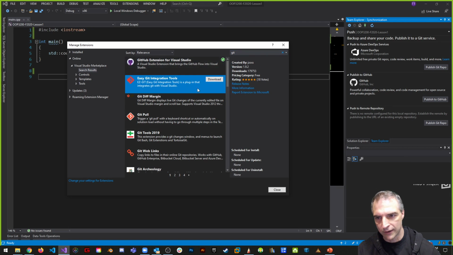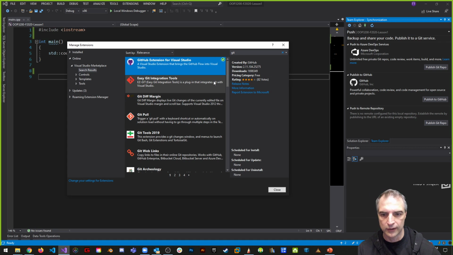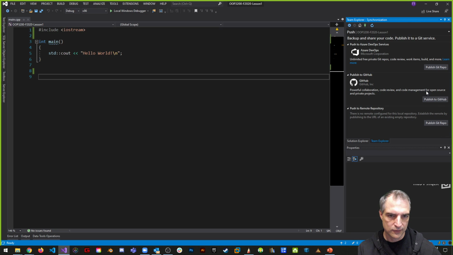If you do that, it's going to bring up a bunch of different extensions, but this is the one that you want. It might look like this, download. When you click the download button here, it'll download the extension and you're going to have to restart Visual Studio in order for it to work. Okay? But for the most part, you should have this GitHub extension right in here.